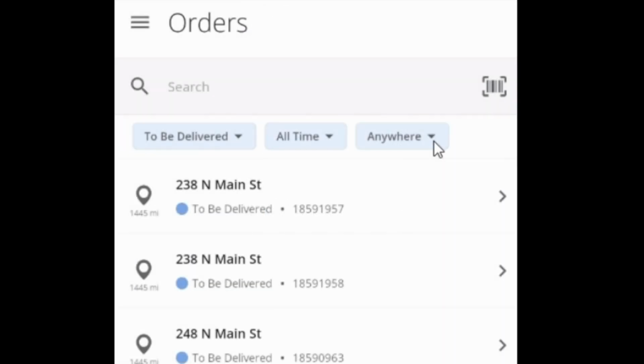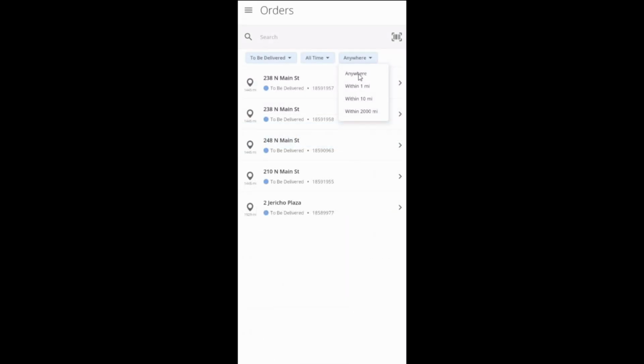Your third filter will be anywhere, within a mile, within 10 miles, within 2,000 miles. You can filter as you prefer. For the purpose of this training, we will select anywhere.